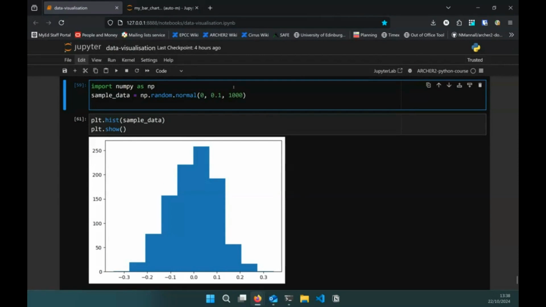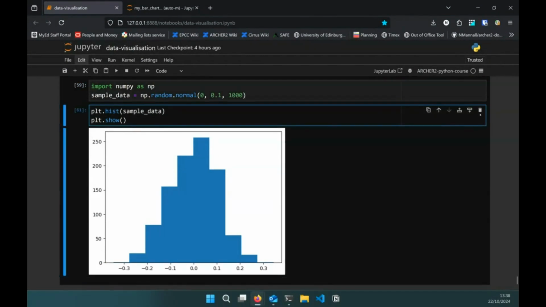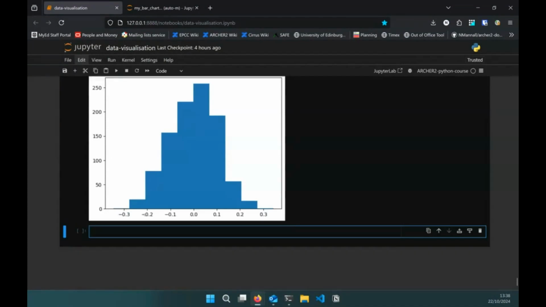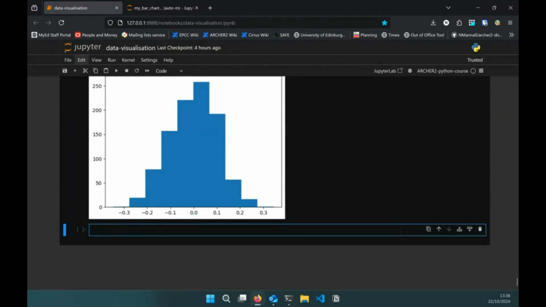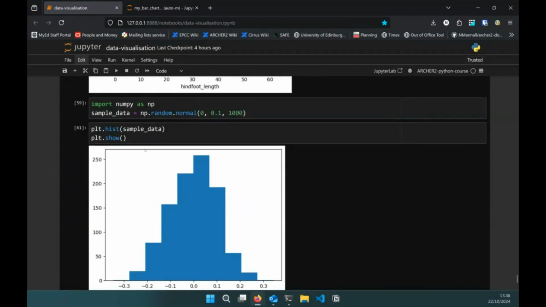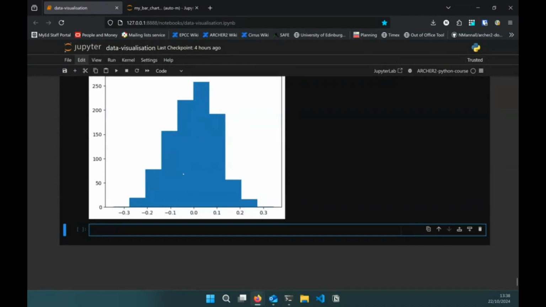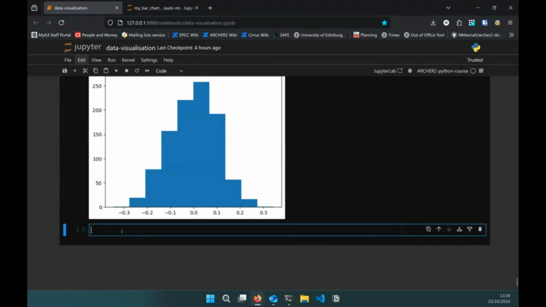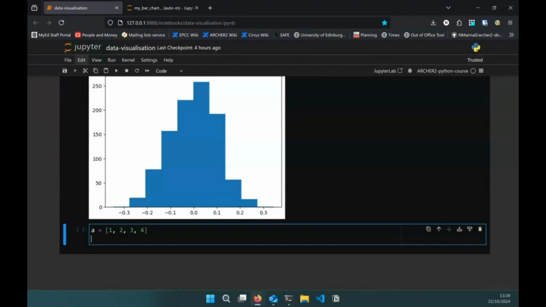NumPy also, I'm going to go a little off piste from the course we're working through, but I'm going to say you had, I'm just going to do this as a list.